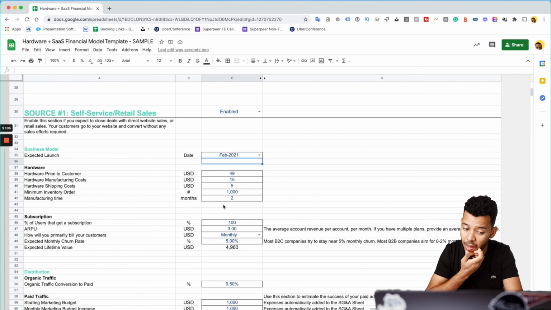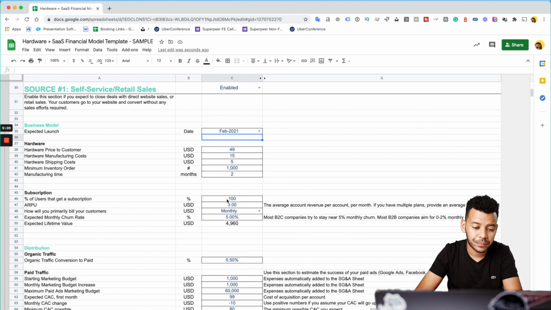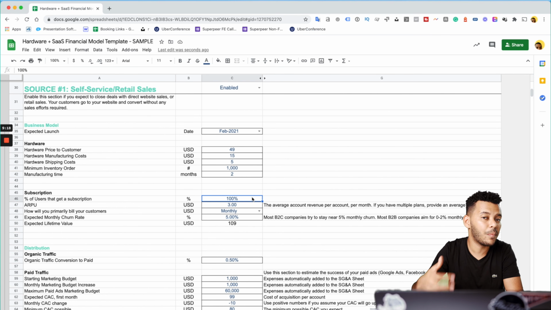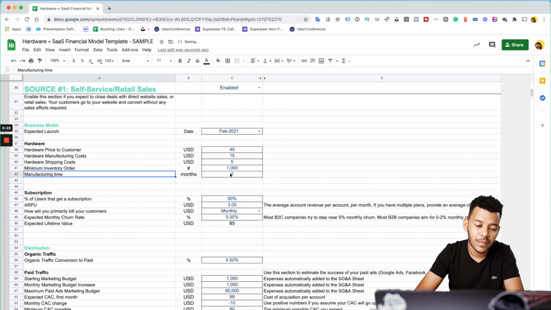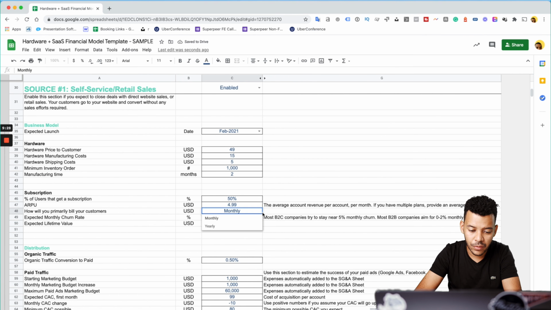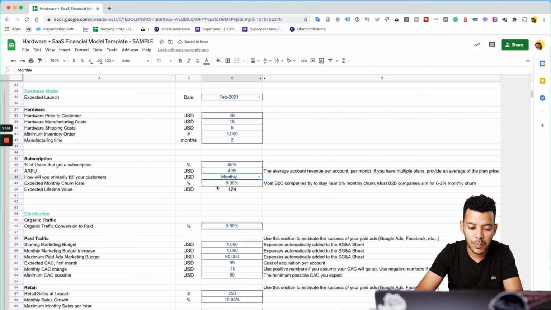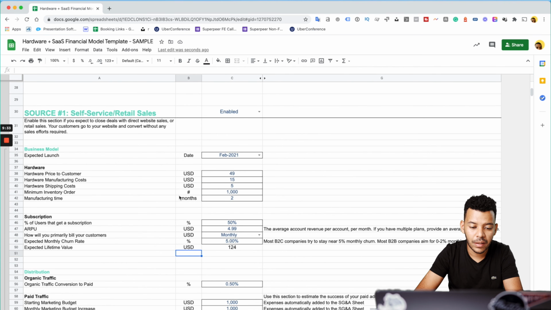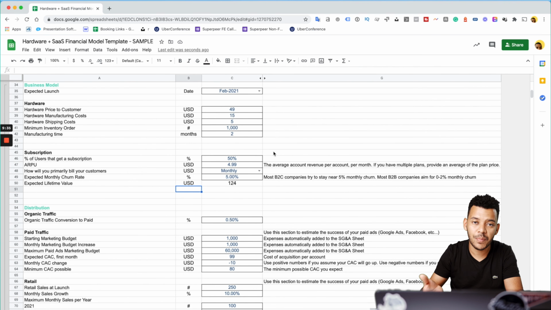So next up is the subscription. So what percentage of your customers need a subscription? In this case, we're saying that 100% of customers need to buy a subscription or will be buying a subscription. Let's say that it's 50% instead. Okay. So what's the average subscription price? Let's set that to $4.99. We're billing that monthly. You can change that to annually if that's the expectation. And then what's the expected monthly churn rate? So that is essentially the business model. So how we make money and what's the pricing.